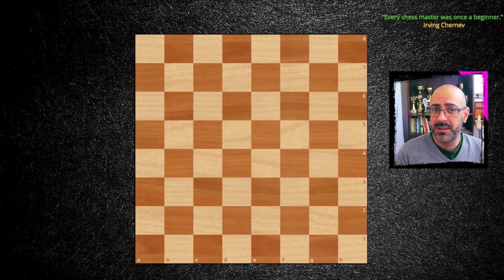Another important detail of the board is that the lower left square is always a dark one. So if you see in a movie or a series or in real life a light square here, they're playing with the board incorrectly. And so now you won't make the same mistake.